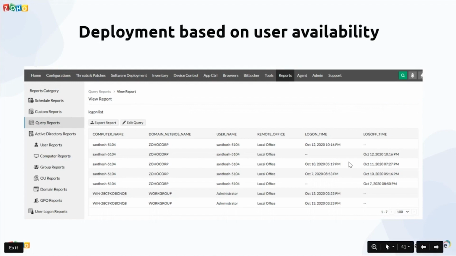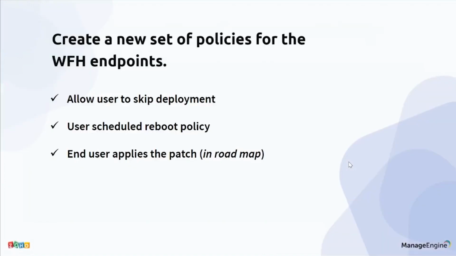So with that, we have checked off the major or the immediate requirements to get ready to go back to office. Now let us devise separate patch policies for the machines that are still working from home. So let's create a separate deployment policy for our work from home machines and associate this policy with an APD task, or an automate patch deployment task, for our work from home endpoints.